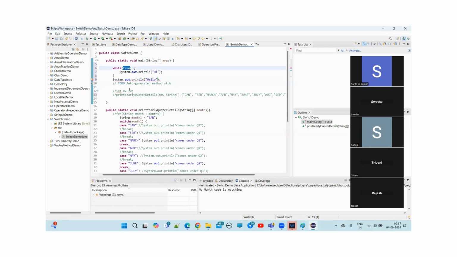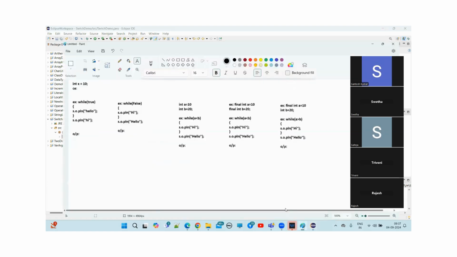When will we use a while loop? If you don't know the iterations in advance, how many iterations we have, then we will go for while true. So now, how will the while loop execute, guys? How will the while loop execute?